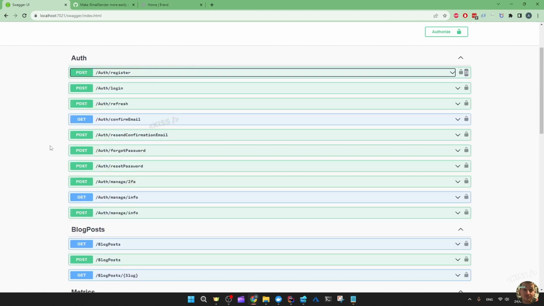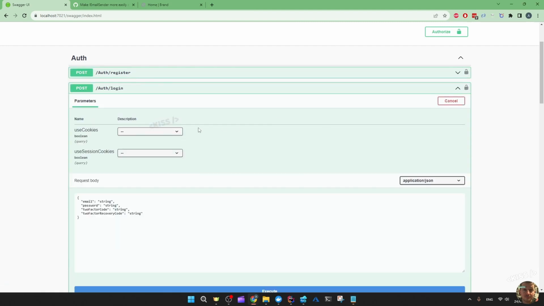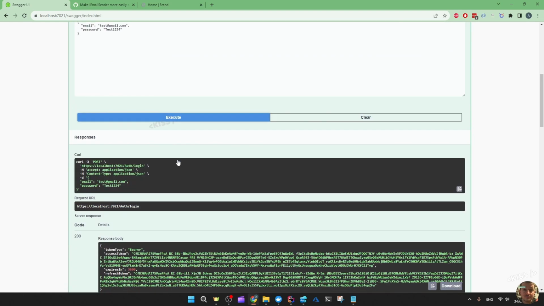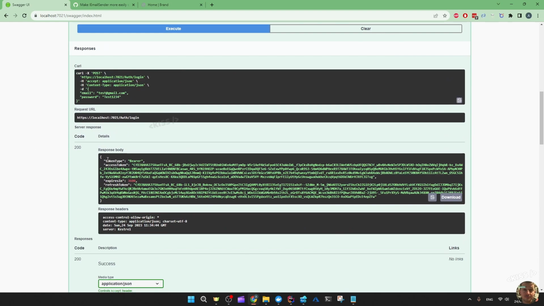So let's try the login, which will use the same fields. And we get this nice response with an access token, a bearer token, an expiration of I think 60 minutes and a refresh token to refresh that access token once this token expired.